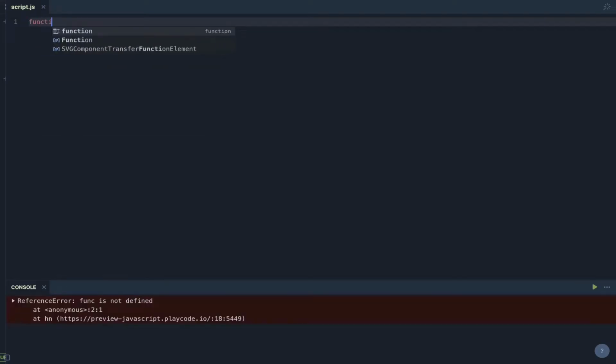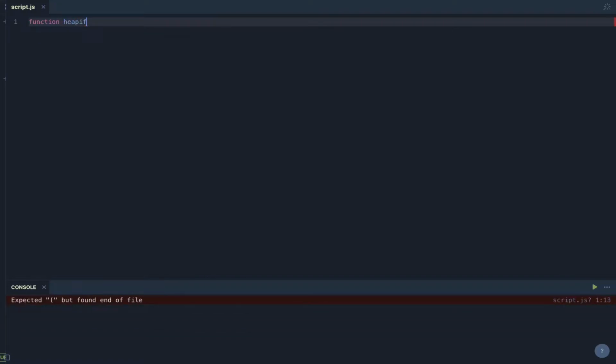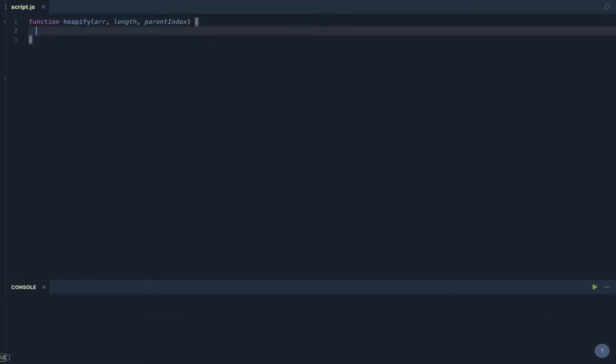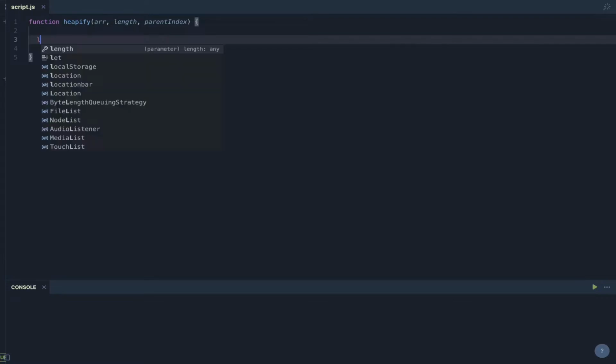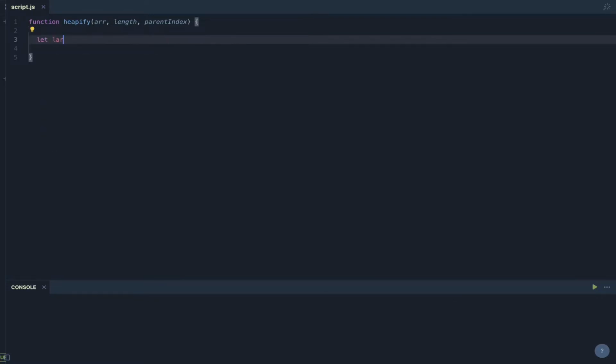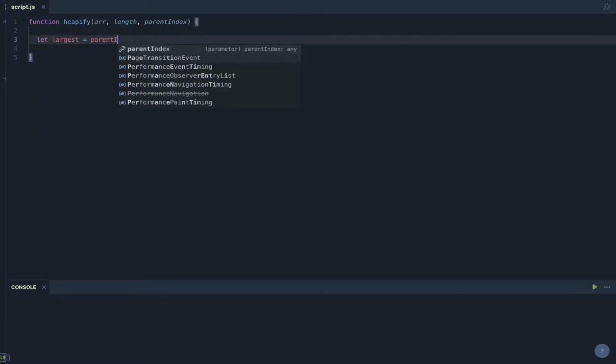So for this solution, we need a function called heapify. We're going to pass an array, a length, and a parent index. The parent index is just going to be the last parent with children. So we need a reference first. We can have largest is equal to parent index.